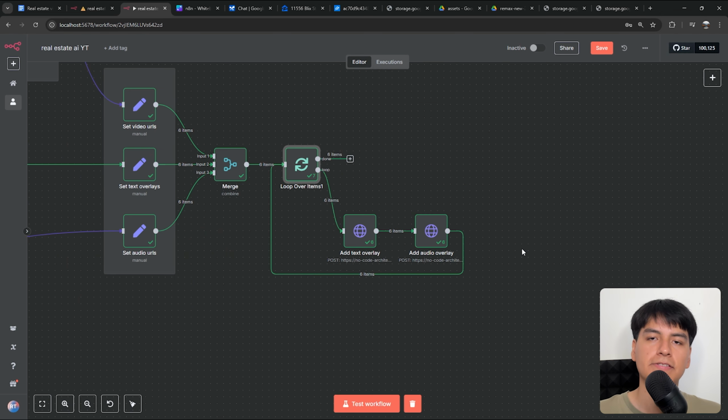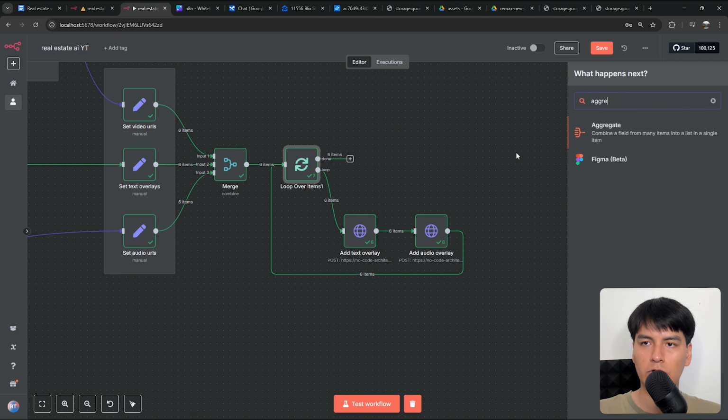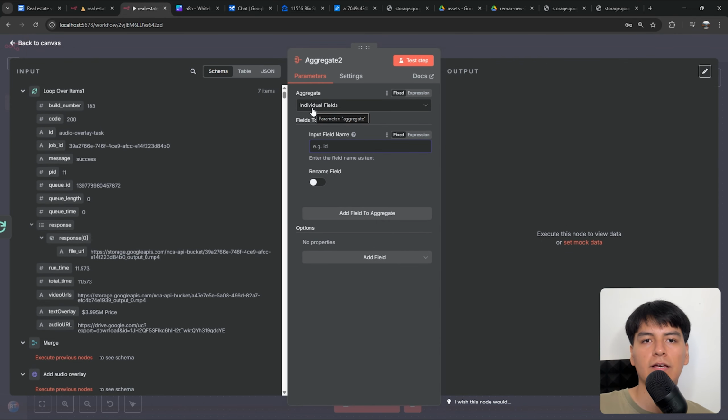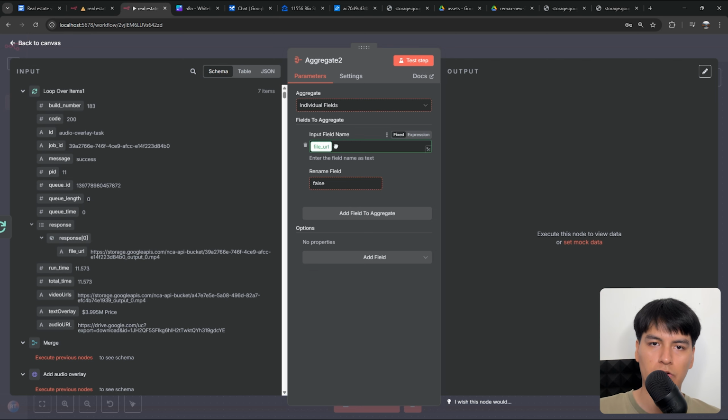So now the next step is to stitch all of those clips into one final video and to add some music on top of it. So for that, we're just going to use an aggregate node to combine all of those items into one single item. So here, just select individual fields in the aggregate option, and in input field name, just put in the file URL right here.